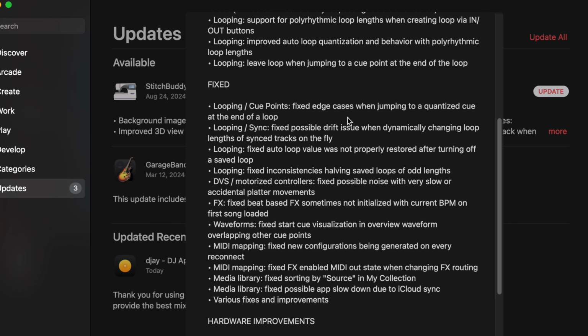A fix with DVS motorized controllers. Fix possible noise with very slow or accidental platter movements. Effects fix. Fix beat-based effects sometimes not initialized with current BPM on first song loaded. Waveforms. They fix start cue visualizations in overview waveform patterns overlapping other cue points.